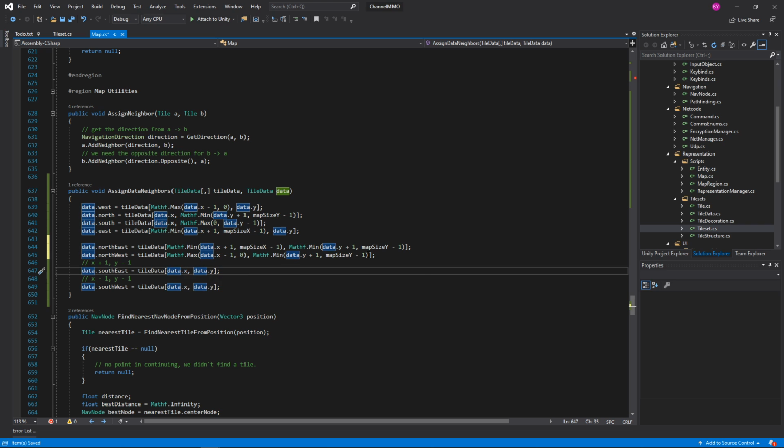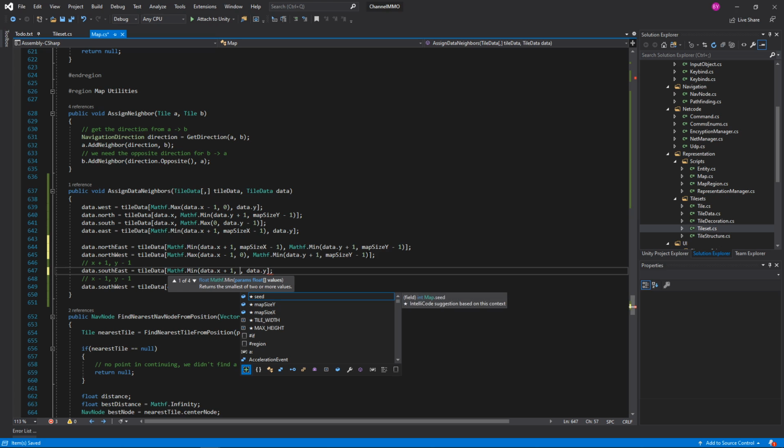And then this one would be mathf.min of data.x plus 1. I just thought of something. I could have made this much easier on myself. This is basically done anyway. Data.x plus 1, and then map size x. You know what? Let's do it the easier way.